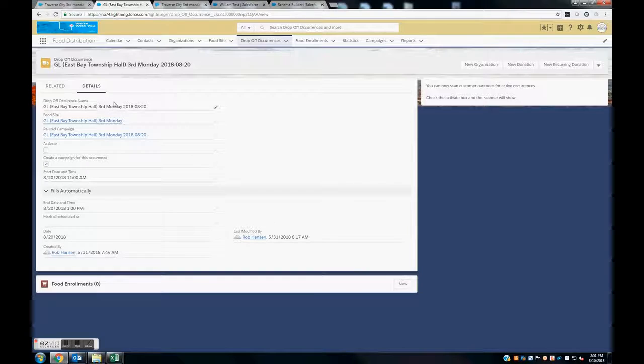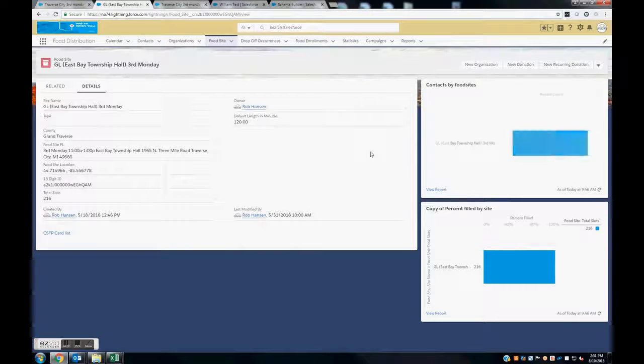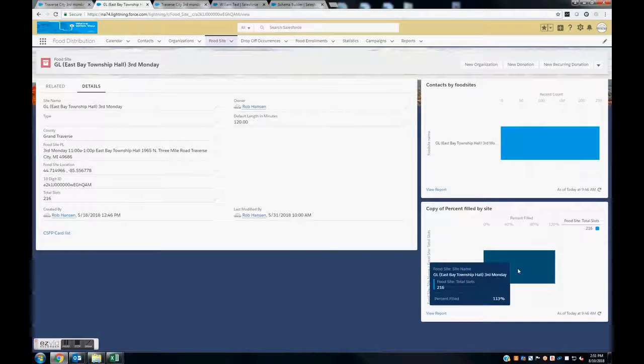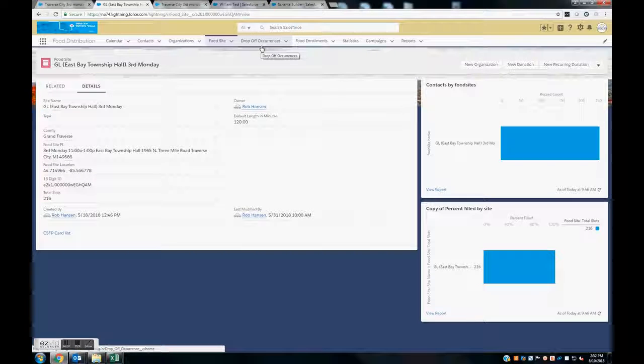So we looked at this one at East Bay Township. As you can see, it's inactive. If you go to the food site itself, you can see how many contacts and what the percent filled is by slot. Eventually we'll be able to add to the drop-off occurrences show rates and things like that, as reports embedded on the side here. Yeah, so that's pretty much it.